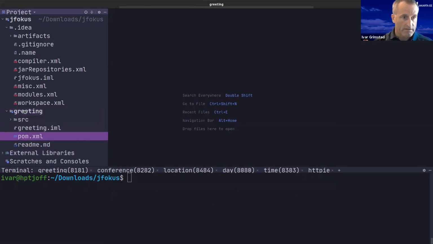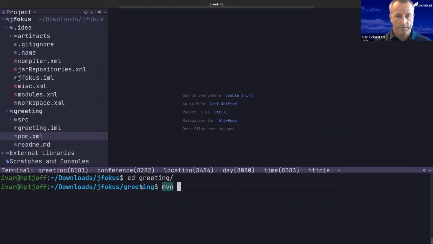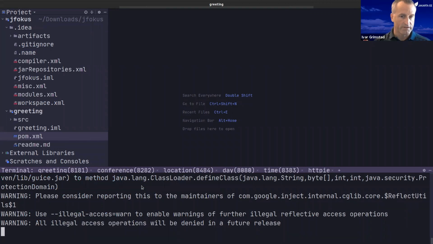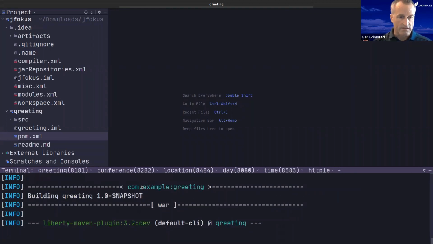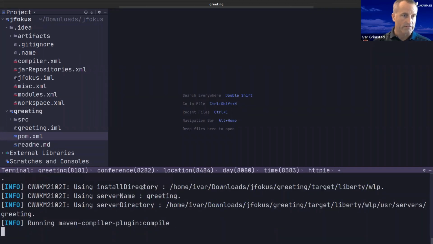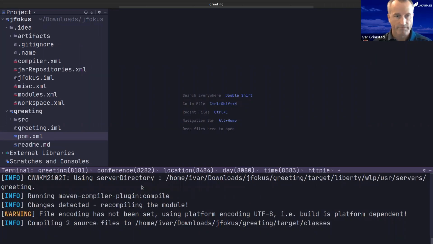And what I'll do just to start off with is to go into this folder, and I'll just type Maven Liberty dev. This is the development mode of Liberty, so it will build my project for me and just start it in development mode so I can do changes as we go.